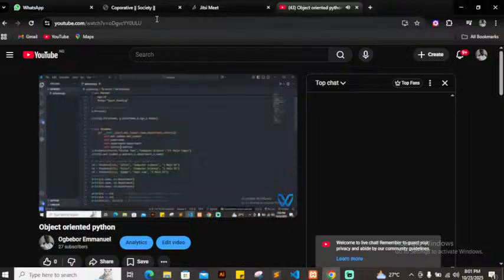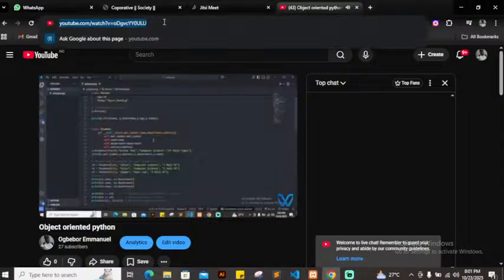Equals to math number. Self dot name equals to name. That's why you see this thing. This one becomes ungraded out.